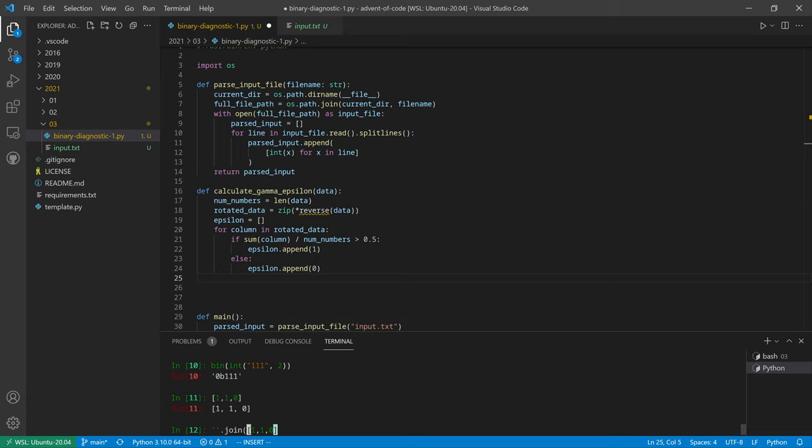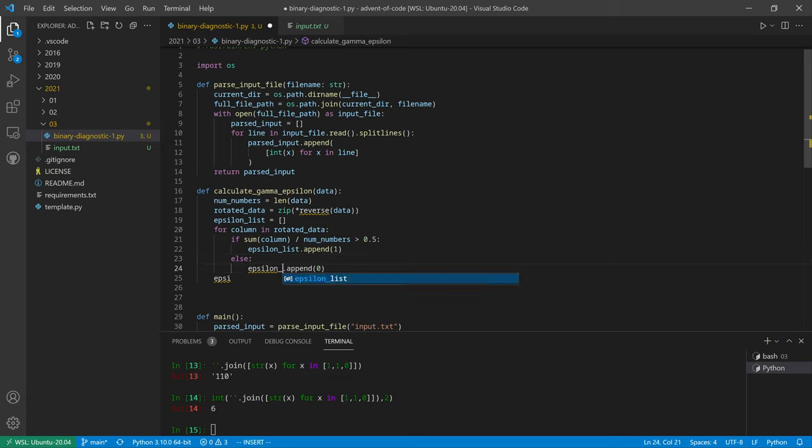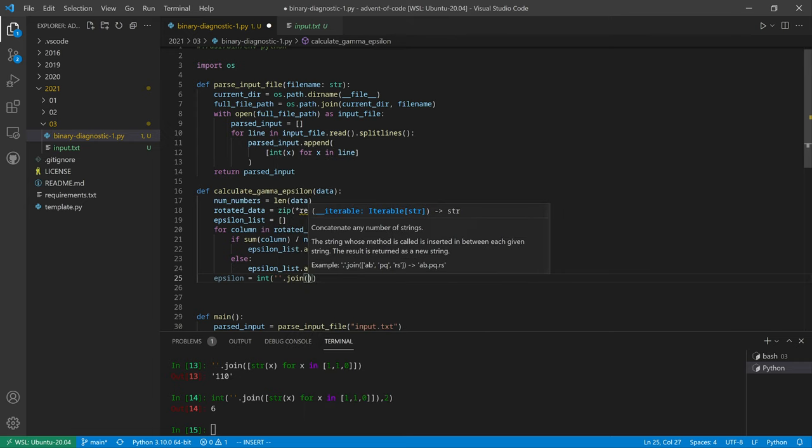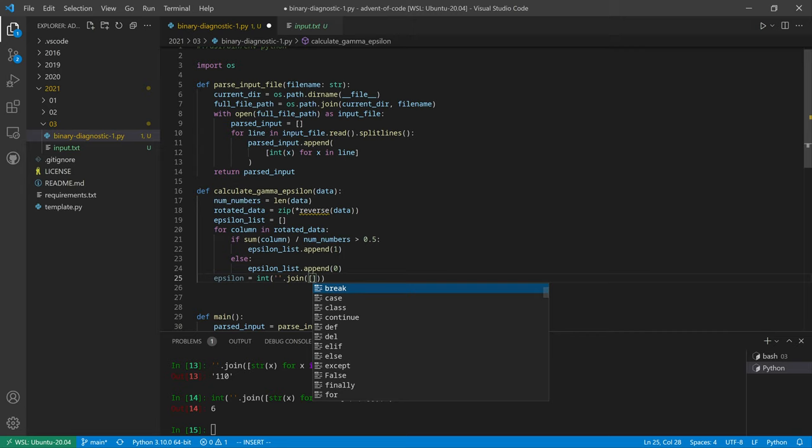So the join, no. All right, string x for x in. We join that, and then we do an int comma 2 on it, and there we got our 6. Cool. So the epsilon list. See, epsilon equals exactly what we had down there. Int, join, string x for x in epsilon list.